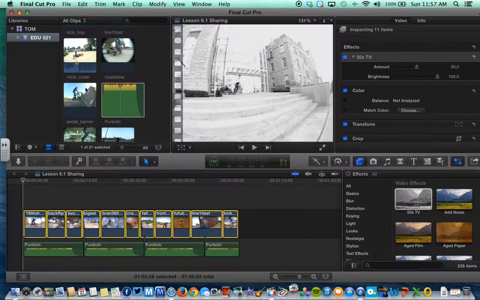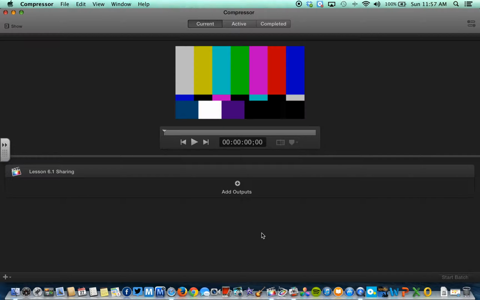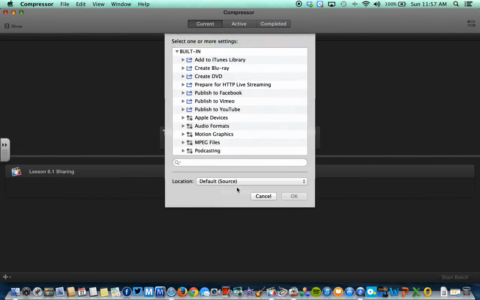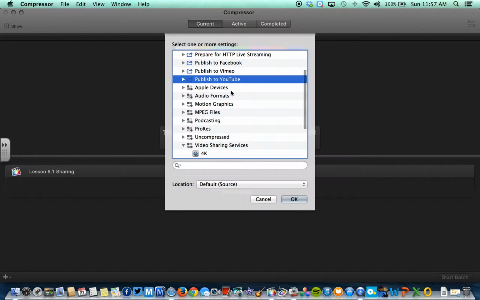And if I click that, you'll see right here on the bottom, Compressor starts bouncing, opening up. And there it is, right here, 6.1 sharing. You see the Final Cut logo right there, so I know that's my Final Cut project here. Right here, if I click Outputs, I want to publish this to YouTube, say.